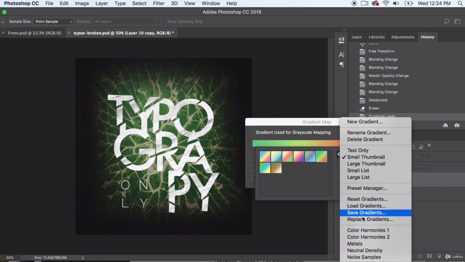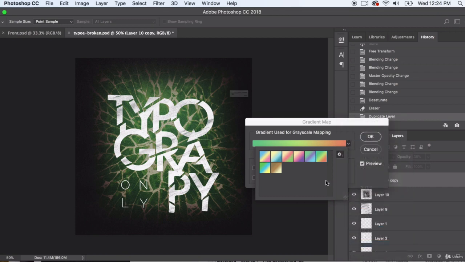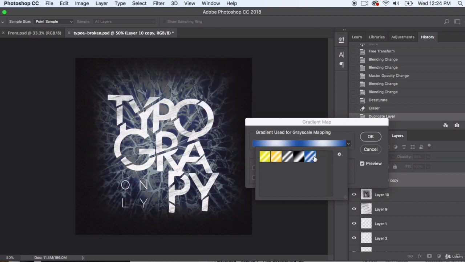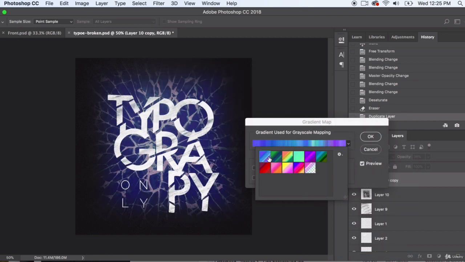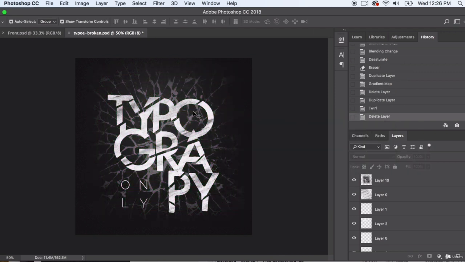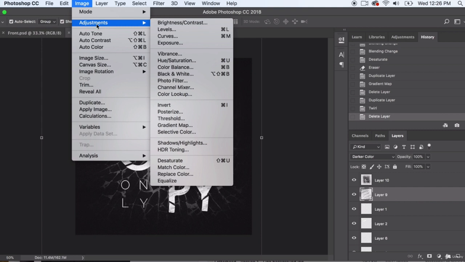Ooh, interesting. Color harmonies, metals. Don't have a whole lot in my presets. There's that blue again. That doesn't look horrible. Noise samples. I think I'm happy with that. I can go ahead and click on this layer that has kind of the diagonal pattern here. I could toggle it. Let me make sure I'm happy with that. Wonder if I apply a gradient map to that.